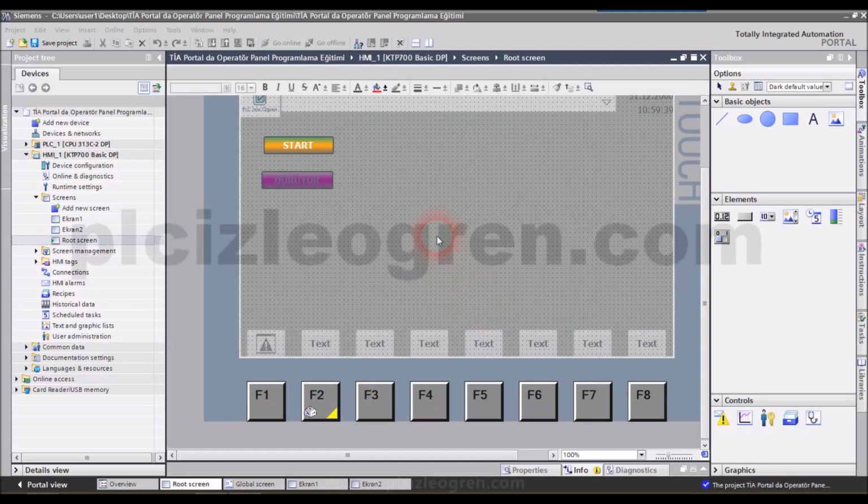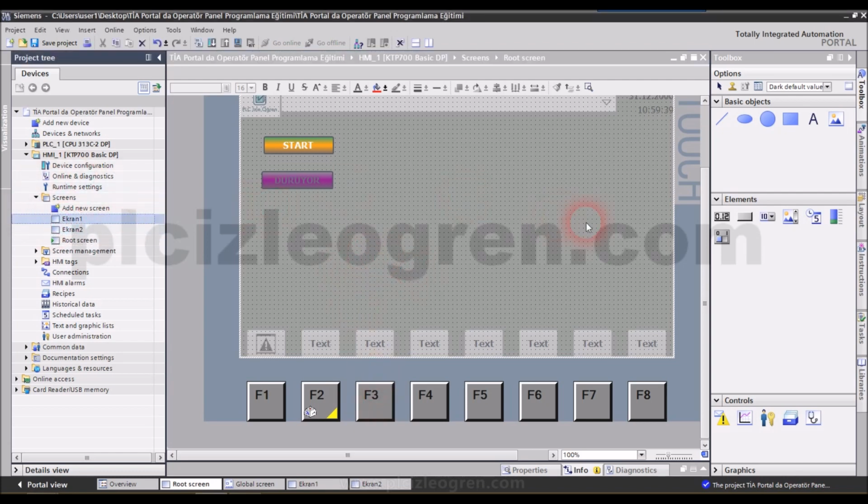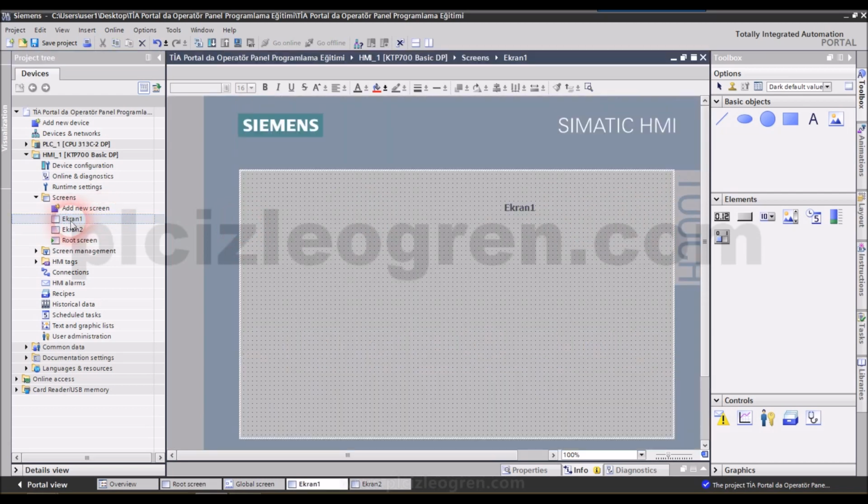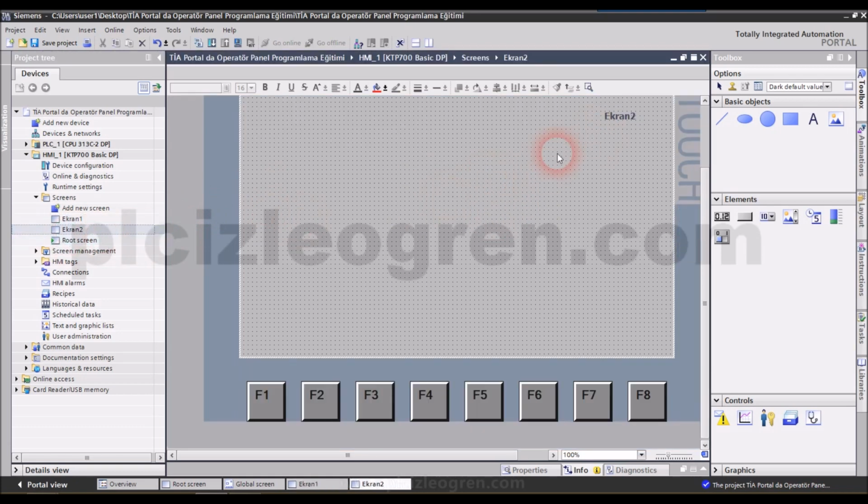Now, we want to switch between screens. There are different methods for this, one of them being the function keys you see there. Let's switch screens. I have got different screens here. For example, we have got screen 1 and for example again, we have got screen 2. And I have named these screens in order to understand which one is which.